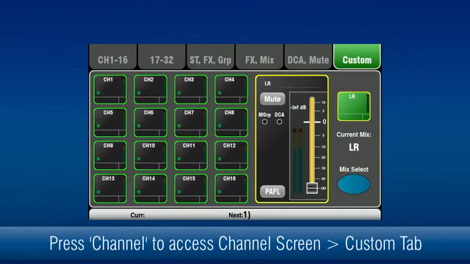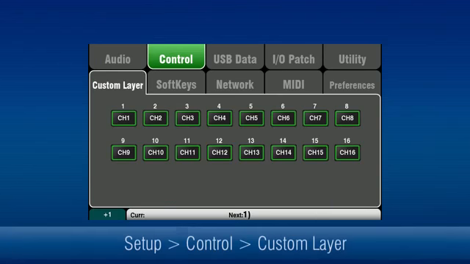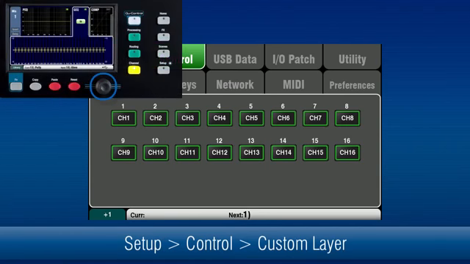The custom layer is configured to show channel 1 to 16 by default. Any combination of inputs or mixes can be assigned to this page. Go to Setup, Control, Custom Layer to change channels shown here. Use the rotary control to select the channel required for the available slot.